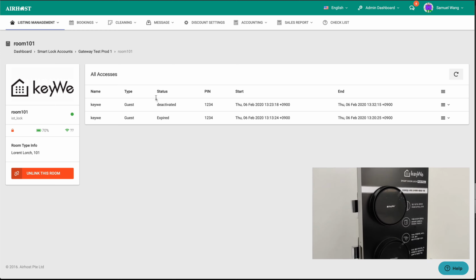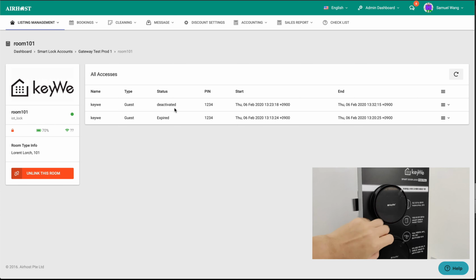Once the status is changed to deactivated, instantly the smart lock will detect it and the door will not open using the old PIN.